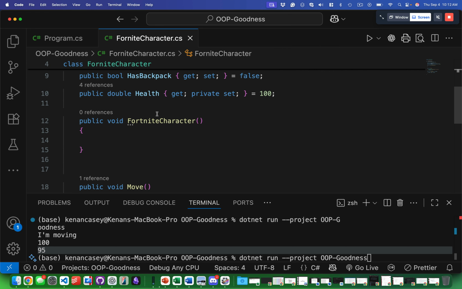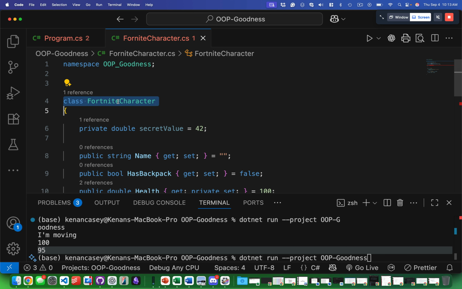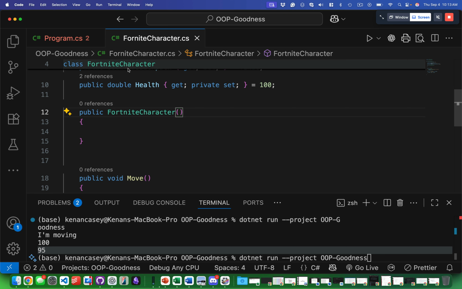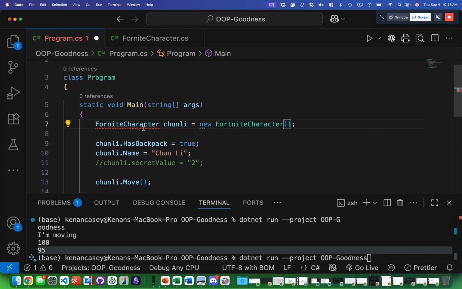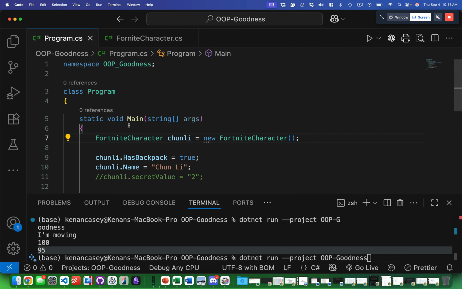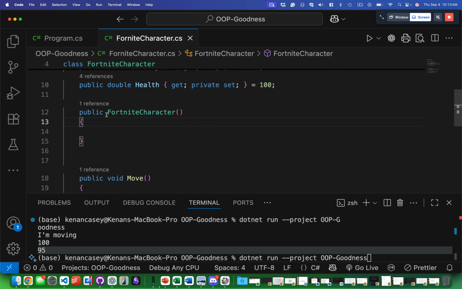I spelled it right, didn't I? I spelled it wrong. Okay. I don't need the void. That's what was throwing me off. Okay, so there's my problem right there. So I'm going to change the name of this to be correct: FortniteCharacter. Okay, my bad on that. Okay, this is a constructor. The constructor is always the name of the class with parentheses. There's no return type.